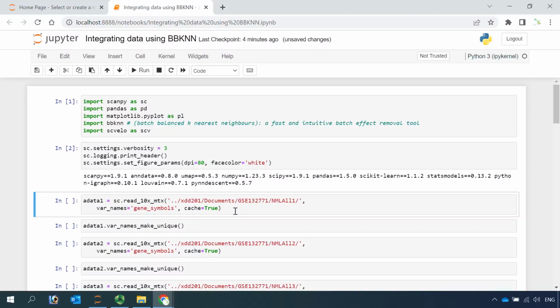I'm going to use the GSE132771 dataset. In this dataset, they performed single-cell RNA sequencing for the mouse lung after bleomycin treatment, and also for healthy human lung and IPF lung. I'm going to use 3 repeat RNA sequencing datasets from 3 healthy donors. They are named NML 1, 2, and 3.